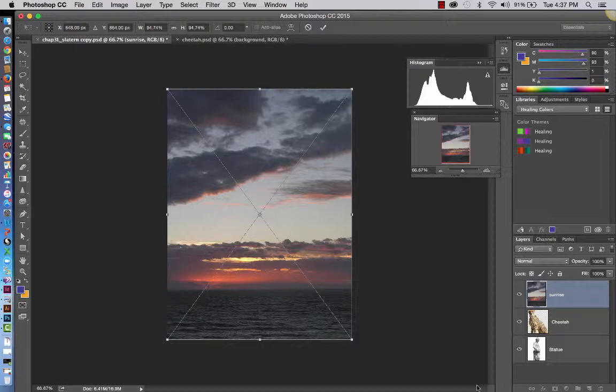The placed image is selected, as indicated by the bounding box. The X through it indicates that it's still selected. So to make the image the background, we're going to click and drag the sunrise layer to the bottom of the layers panel. You'll see we have 3 layers. The sunrise is on top of everything else. We're going to click, drag, and drop it.